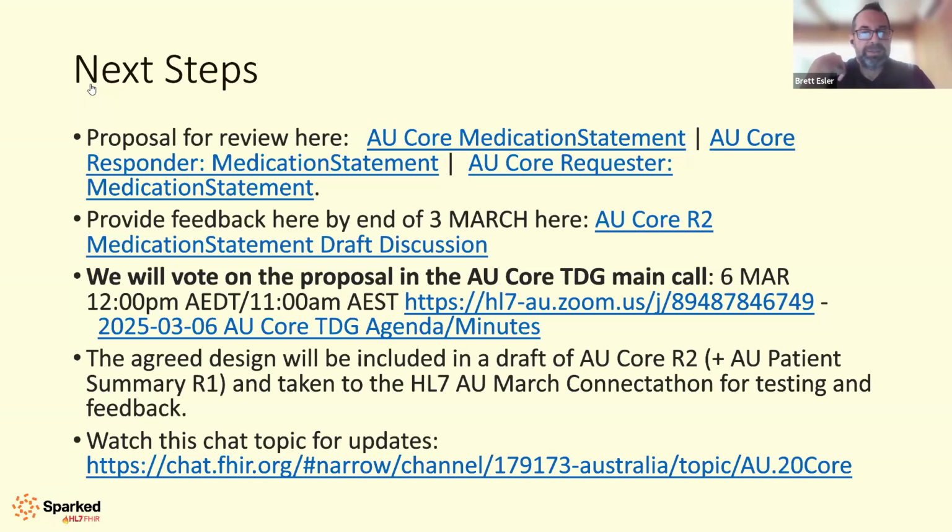And there is an intent to take that to the 6th of March meeting for AU Core to actually propose the adoption of a profile and the capability statements for interactions around that, and move that forward into the spec proper, which will make it available for connectathons and into balloting as well. So all right, hopefully we can get that done. We'll have that in the March connectathon available for testing and playing with.